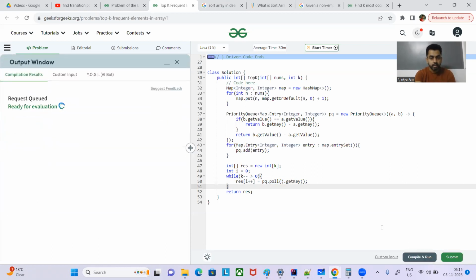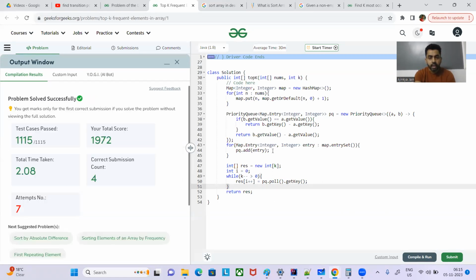Let's submit. So yes, the solution seems to be accepted, and also we are adhering to the time complexity, right? Storing and fetching elements from the priority queue takes n log n, and we are using extra space, O of n, that is the priority queue. So we are adhering to the conditions.